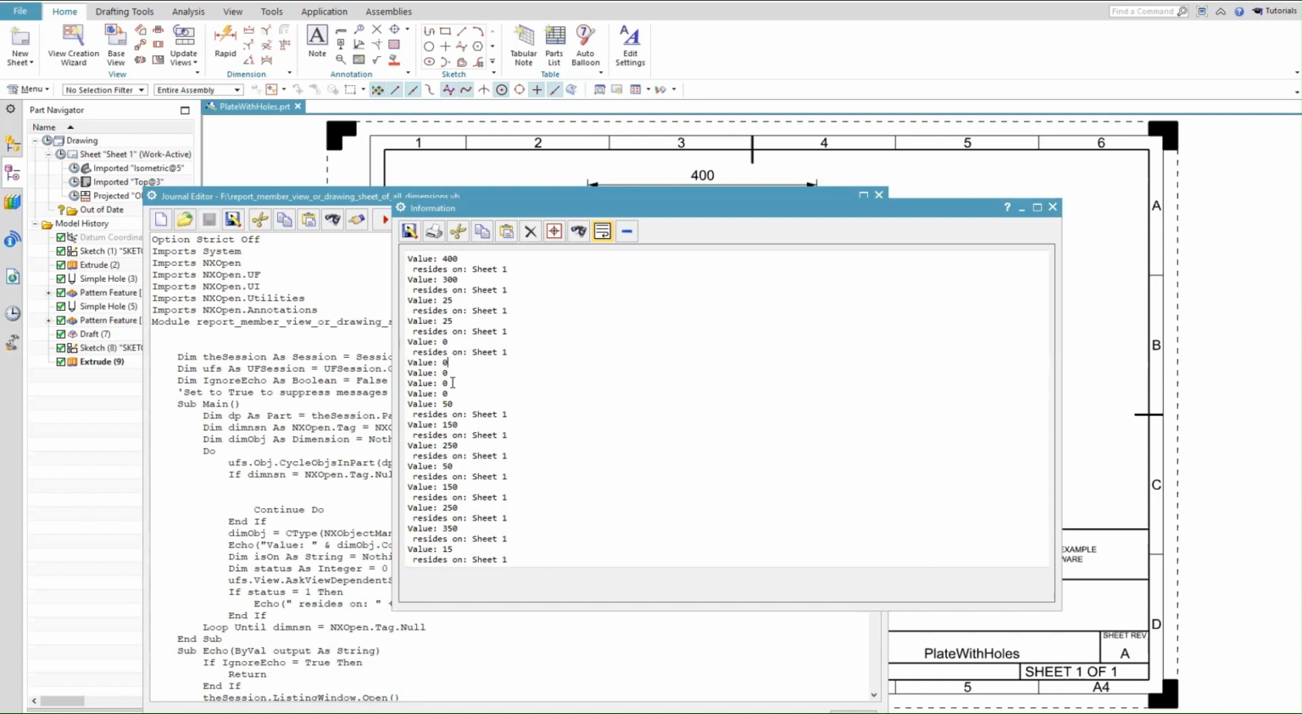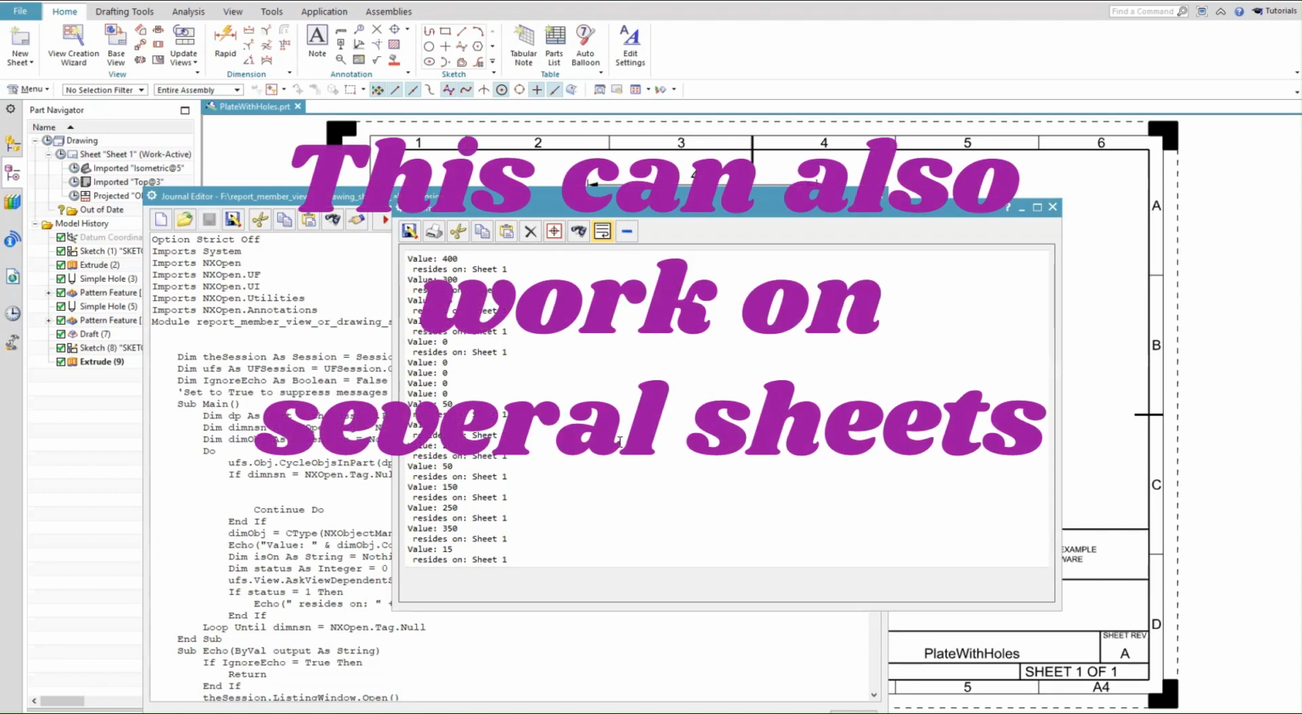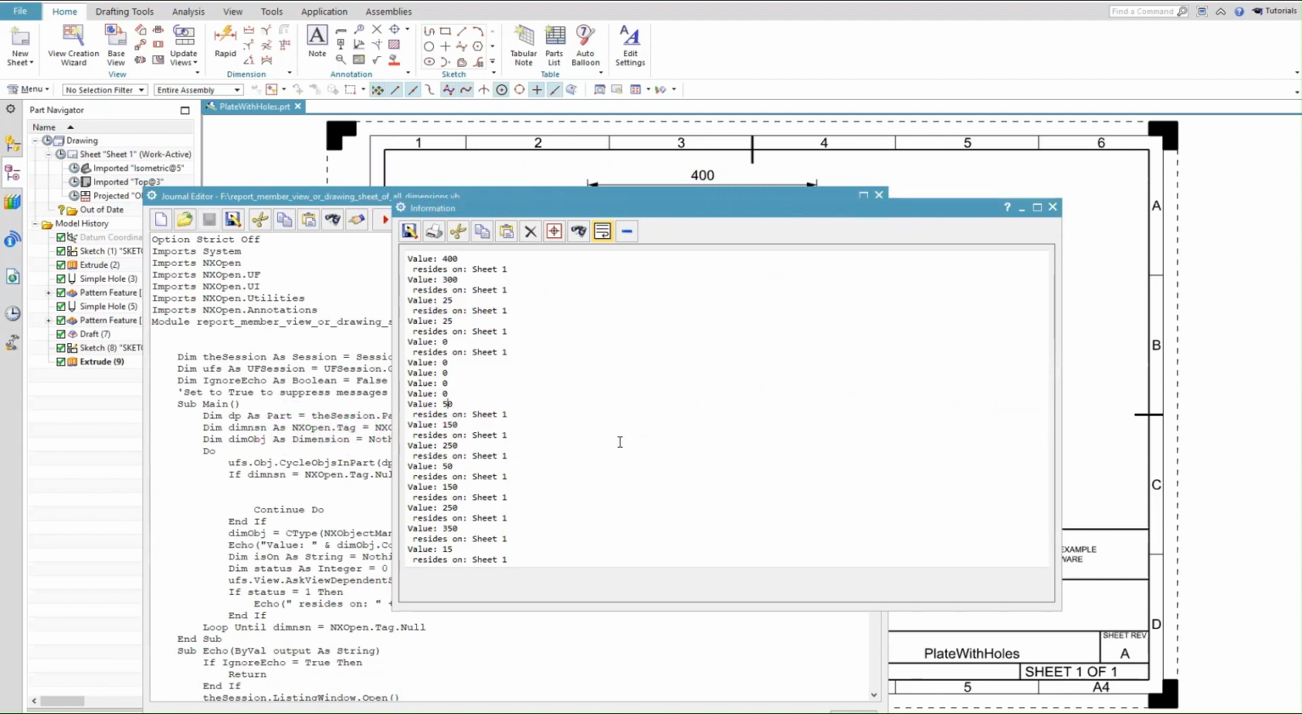I also have some zero values here. Then we have value 50 its sheet. I only have one sheet at the moment. The drawing that I'm showing to you has only one sheet. But imagine you have another drawing where you have several sheets and several dimensions. This particular journal goes through all of those sheets, picks up the dimensions, picks the value of those dimensions, and also identifies which sheet that dimension resides in.